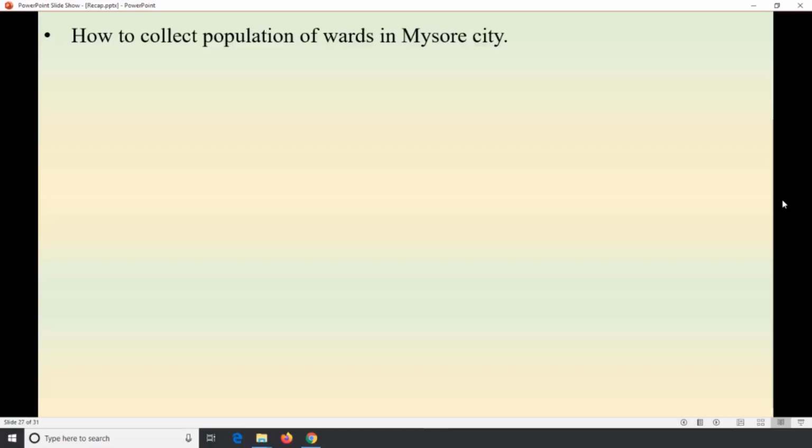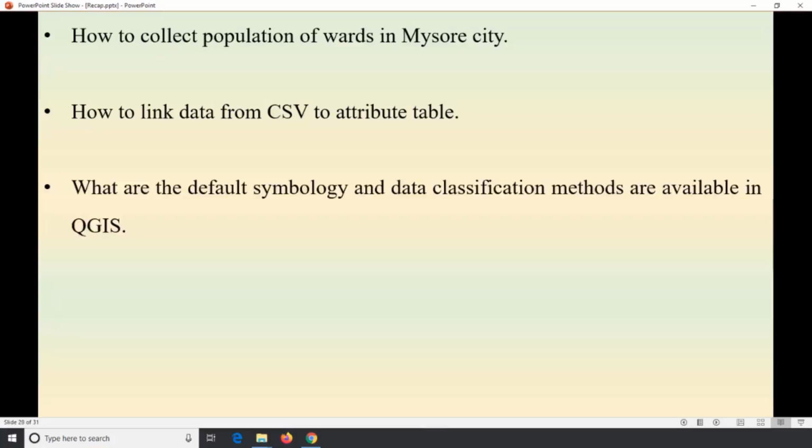Recap of today's lecture. We have discussed how to collect the population of wards in Mysore City, how to link census data from a CSV file to the attribute table, what default symbology and data classification methods are available in QGIS, and how to define classes manually.